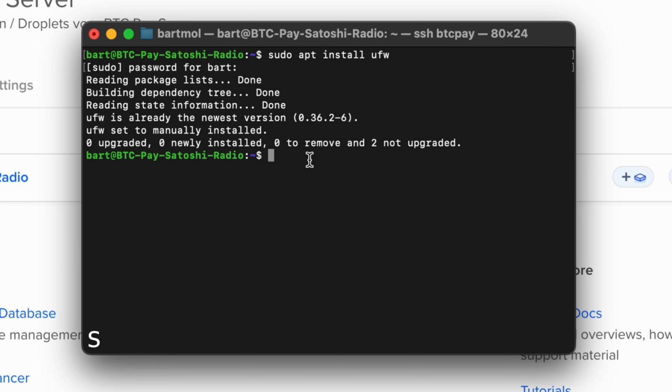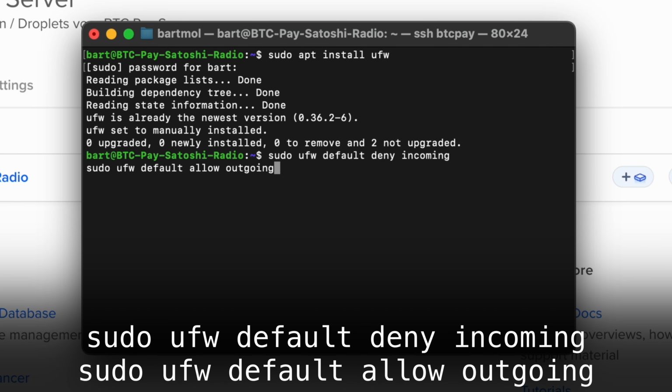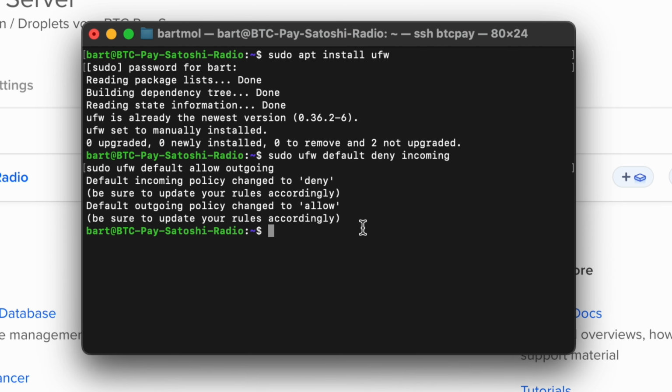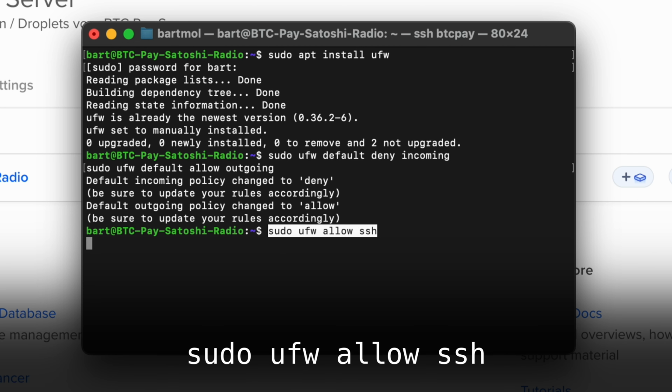We will use 2 commands, sudo ufw default deny incoming and sudo ufw default allow outgoing. What we're essentially doing here is blocking all incoming traffic while allowing all outgoing traffic. Next, we will specify which incoming traffic we want to permit. First and foremost, we need to allow SSH connections, otherwise we will lock ourselves out of our server, right? So we will enter the command sudo ufw allow SSH.